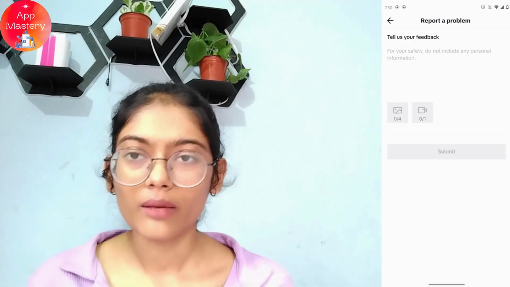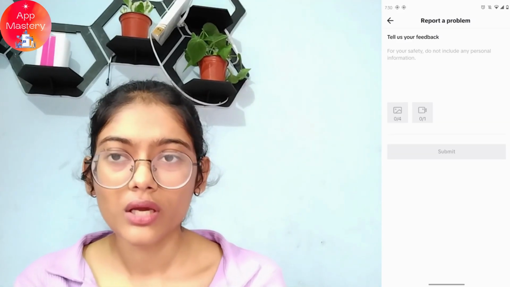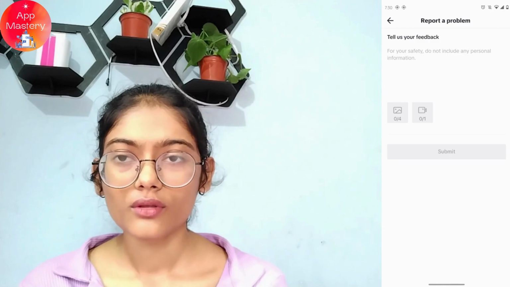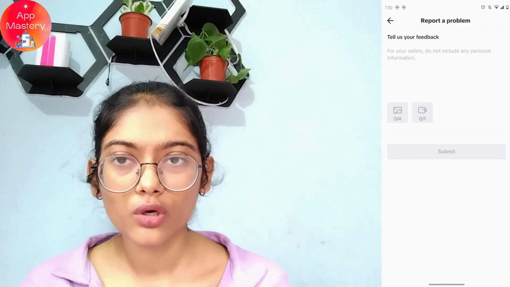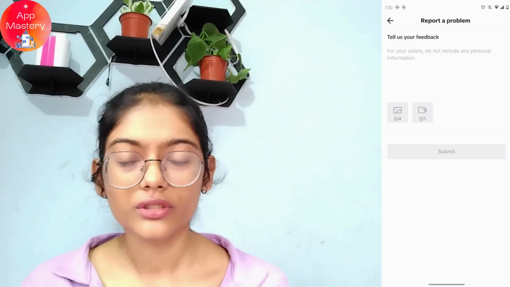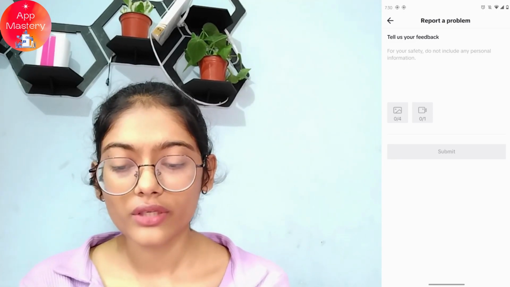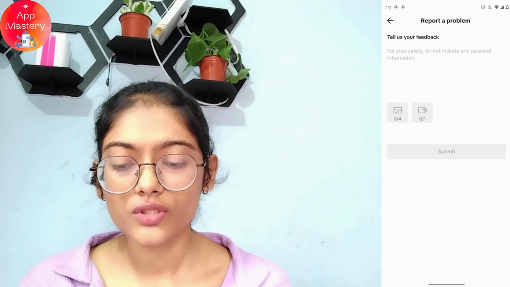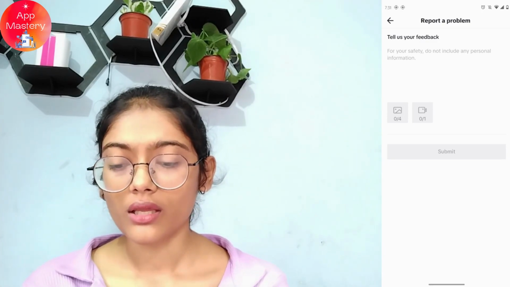Tap on submit a problem, and here you have to write that I'm not able to message someone, and you can simply add some screenshots if you want. After writing that, you should provide your email address or your TikTok username, and after that you can simply tap on submit, which is in the middle of your screen, and that's it.